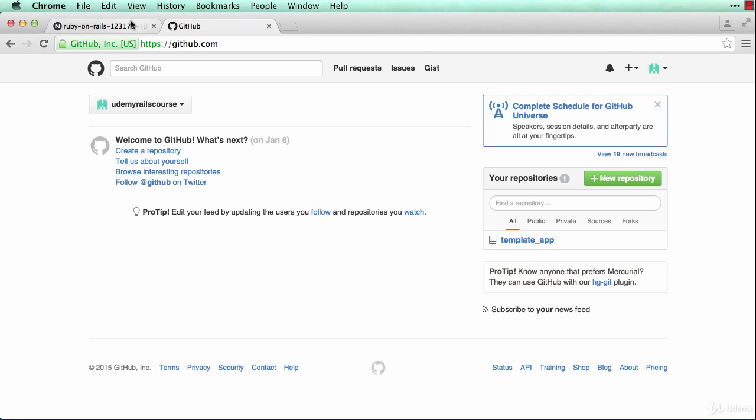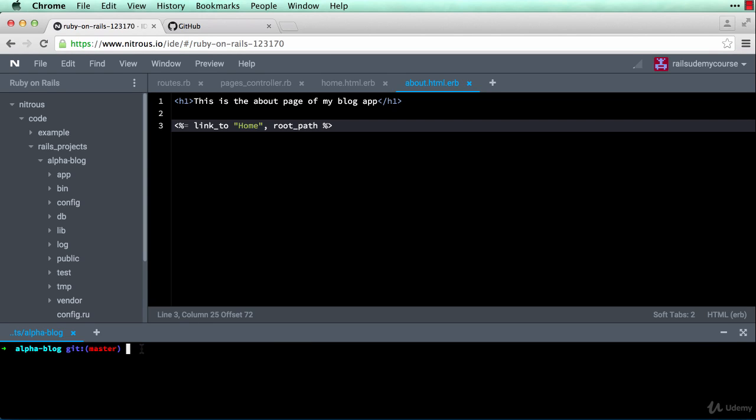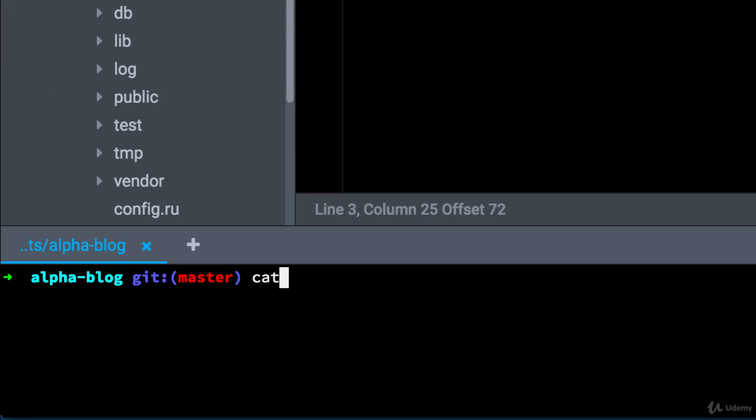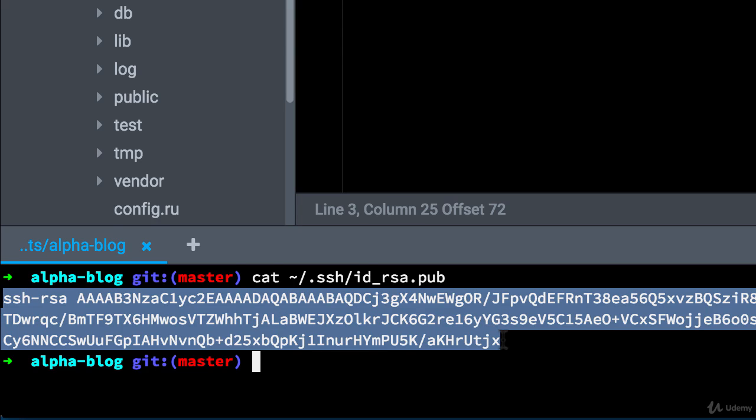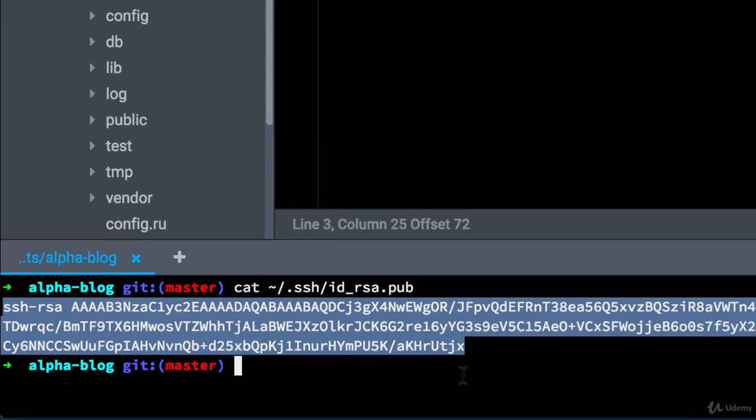So first thing, go to your IDE and over here, type in cat, which is short for concatenate, space, tilde, slash, dot, ssh, slash, id, underscore, rsa, dot, pub. What this will do is this command will display your SSH key. Hit enter. Now this is your public SSH key, okay? Now what you're going to do is copy this entire thing from the beginning right till the end over here. And then Command C to copy it.